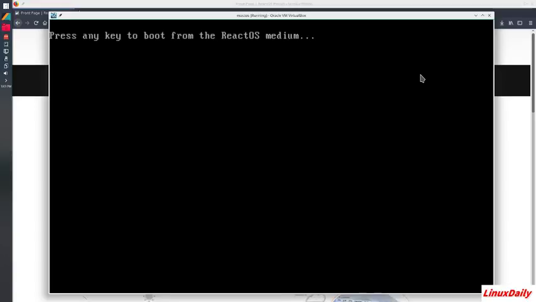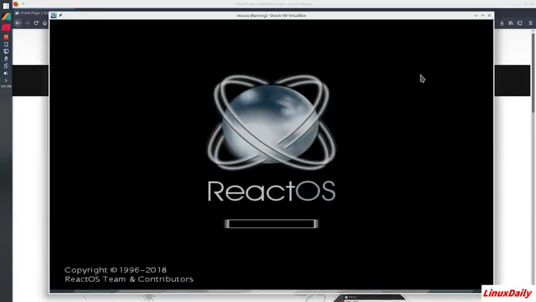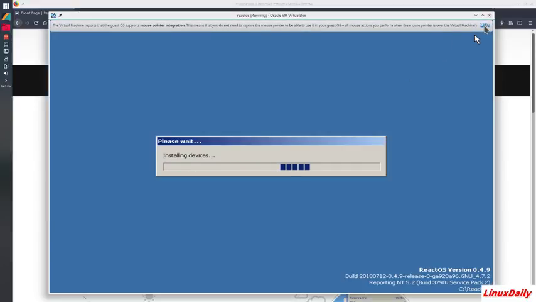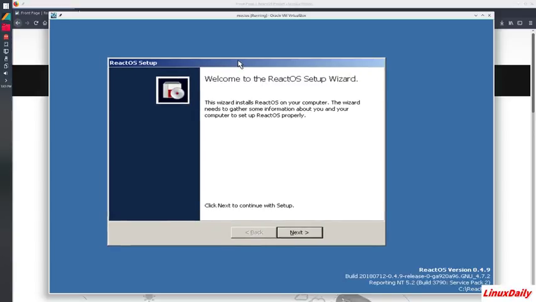I'm not going to press any key because it'll just boot from the ISO image again. Here we are, boot screen. I thought it said 1996 down there. So here is the initial startup. It does look like a Windows 98 or a Windows Classic theme.